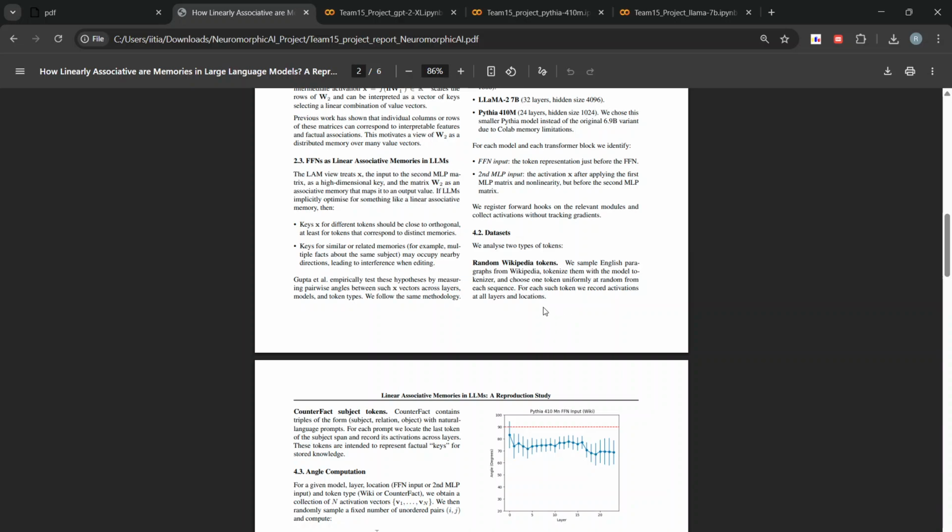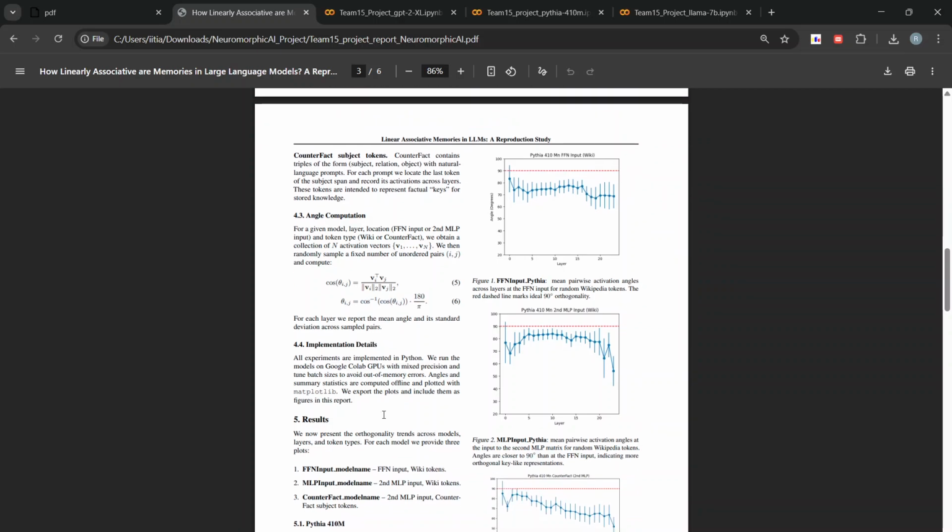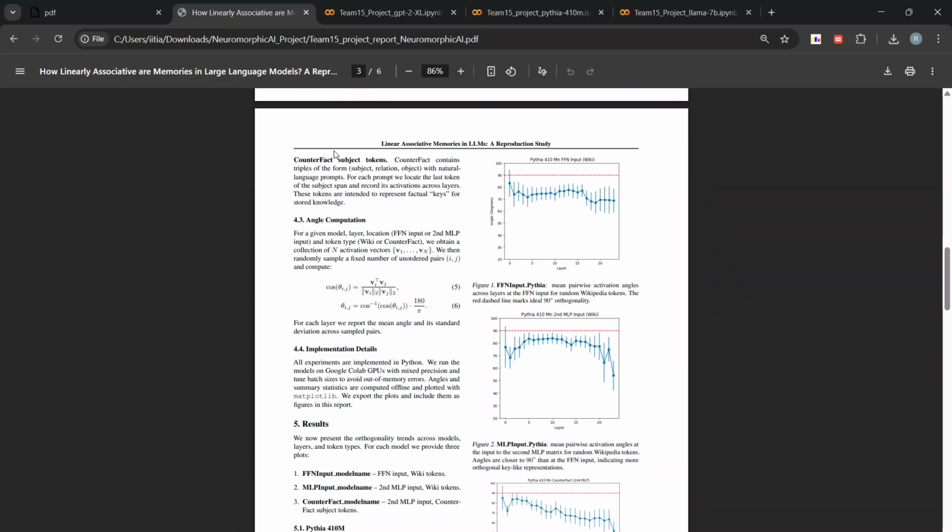My expectation is that the orthogonality between the keys of the random Wikipedia tokens will be high compared to that of the subject tokens. Why? Because the random tokens are quite far apart in the state space, compared to the subject tokens. The factual keys may have some crosstalk or correlation with each other, but that is not the case for random tokens, so the probability of them being less orthogonal is very low. We calculate the angles with this formula. It's quite intuitive. Okay, let's go to the implementation details.